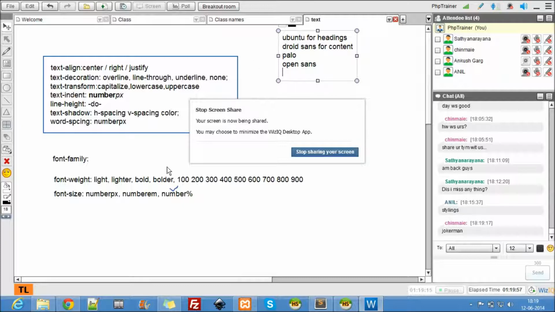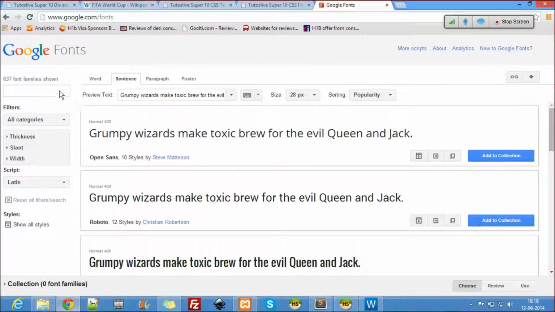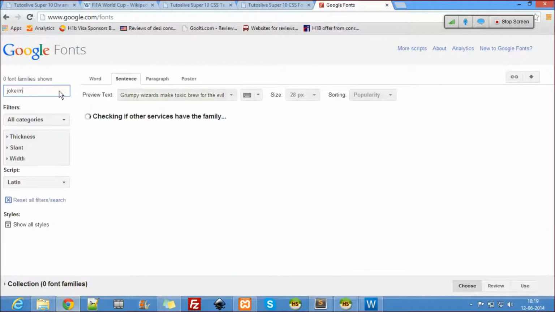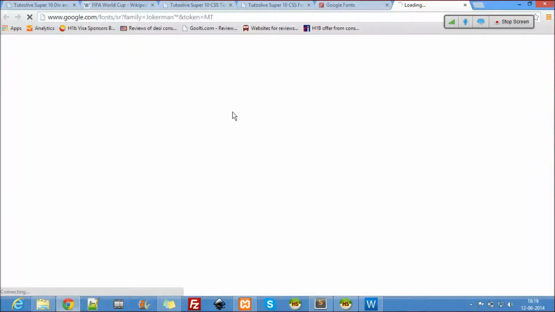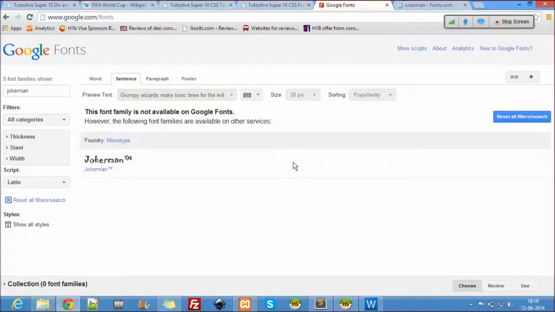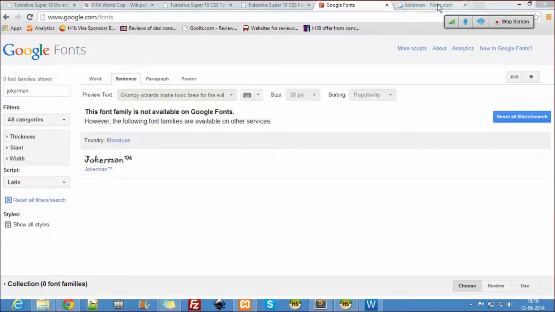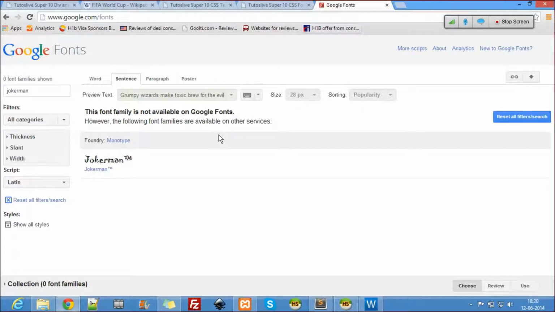I don't know what Jokerman is. Let's look for it. We have a suggestion here. Jokerman. Yeah, we do have it here. Oh, cool. Let's use this. But that's a paid one. That's not a Google font. These are only fonts free to use. There are some things which are paid fonts.